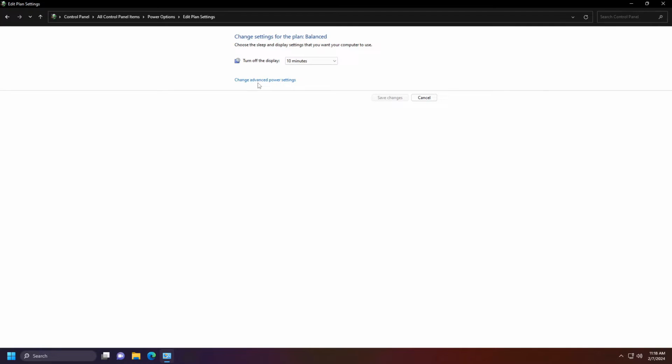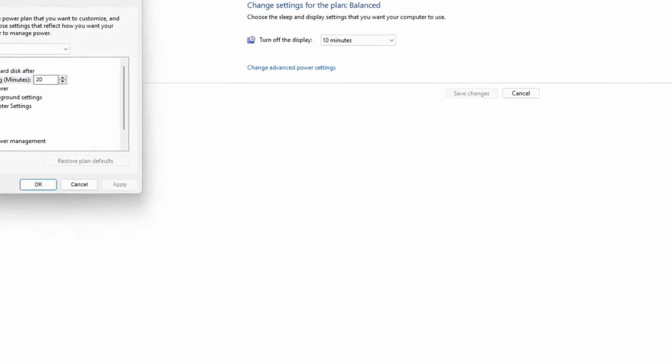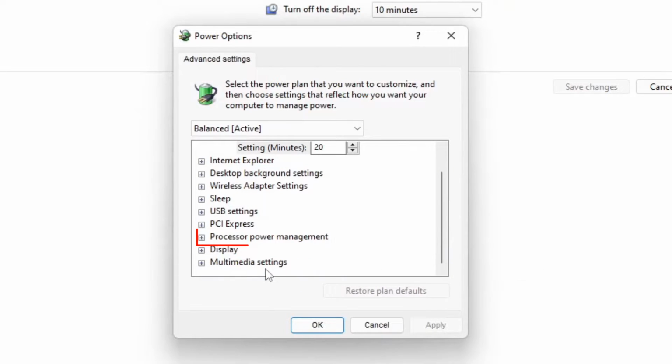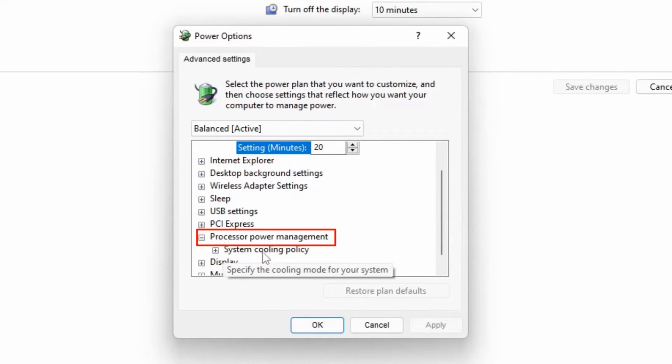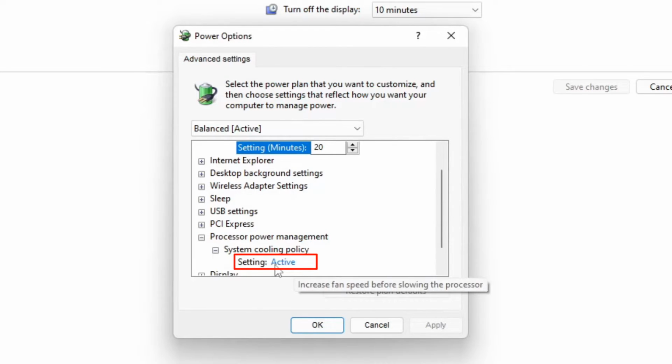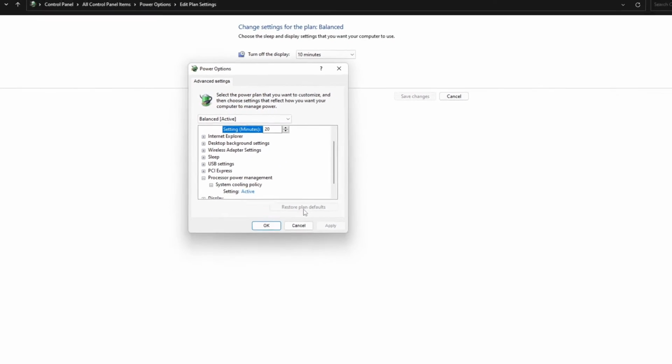Now, if you click on change advanced power settings, here you would get an option that is processor power management. So once you expand it, you would get system cooling policy. And once you expand system cooling policy, you can see that the setting is active. So this is how you can activate the system cooling policy, guys.